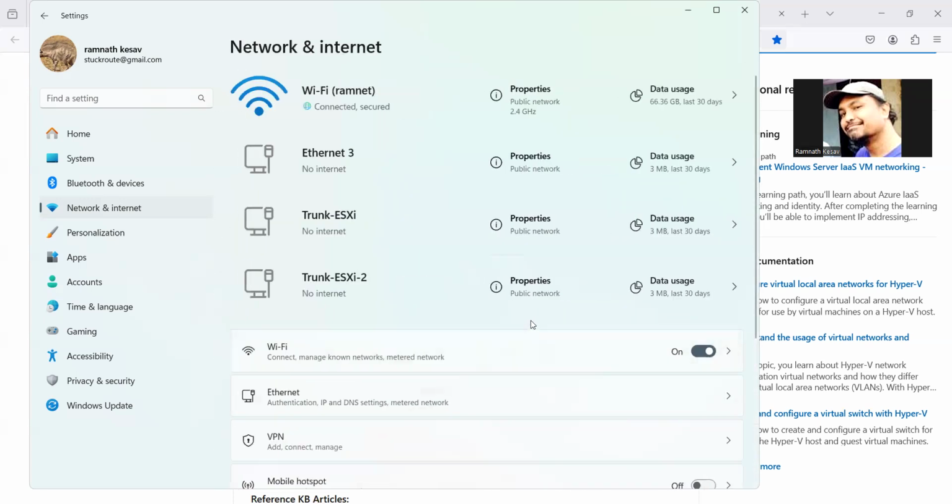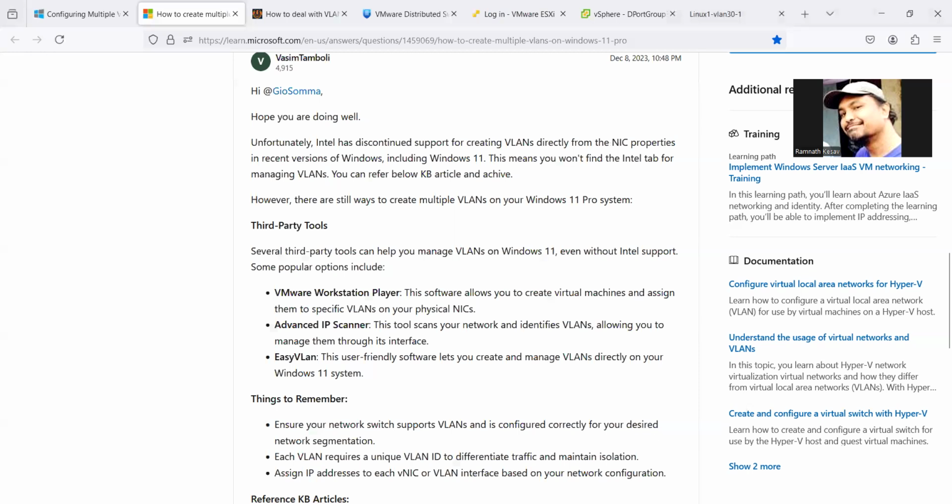You know how to create the Microsoft loopback adapter in Windows 11. There are a lot of documents available on the internet. You can just go and create it. After that, what we need to do? Just come back to the VMware Workstation.